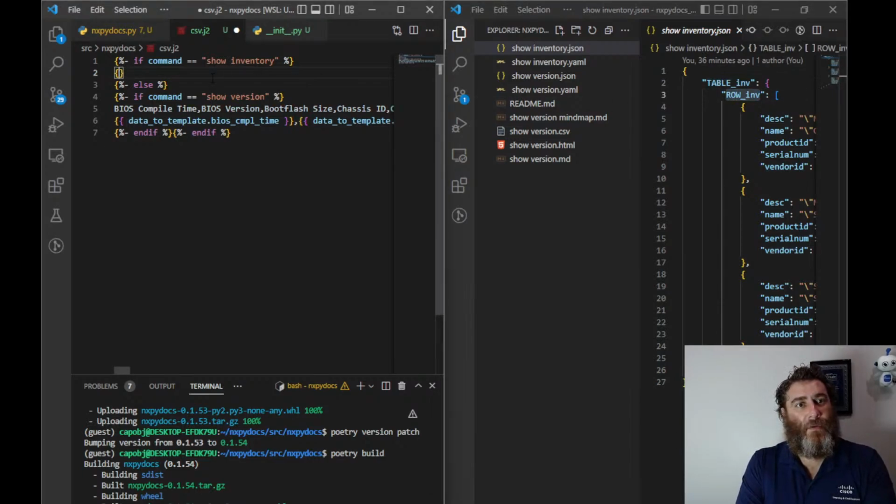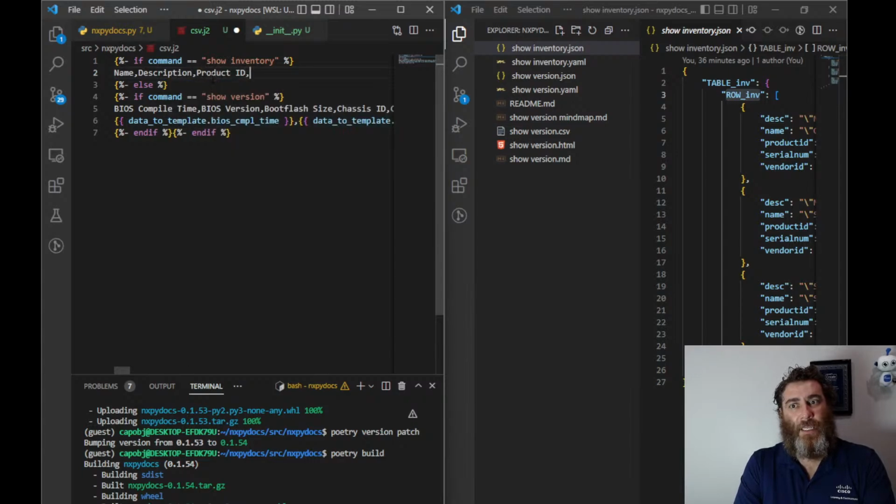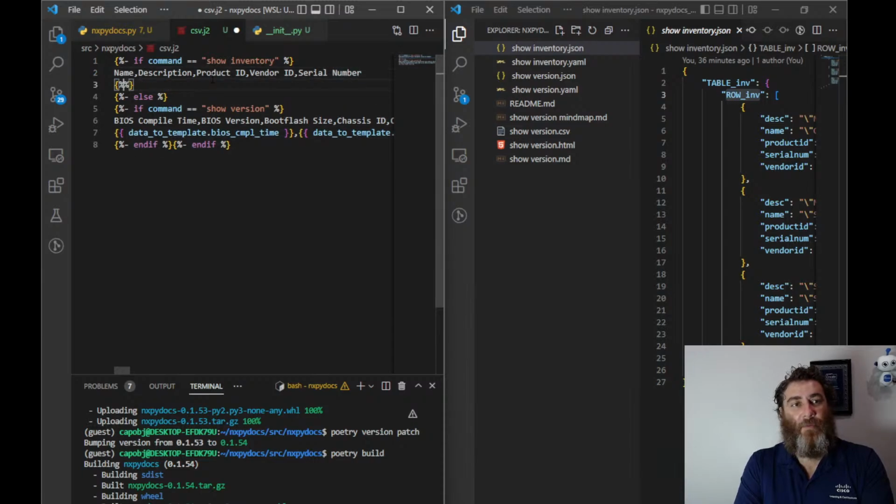So, and this is a CSV file. So we're going to do the header rows. And we'll do name, description, product ID, serial number, vendor ID. Well, let's do serial number at the end with product ID, vendor ID. And then we want to write rows.